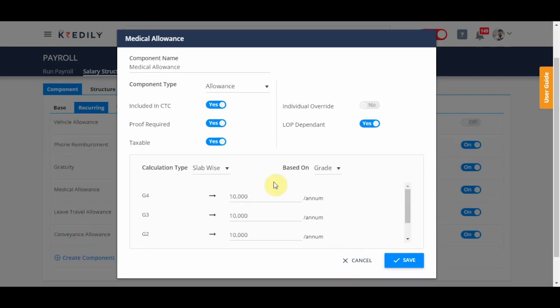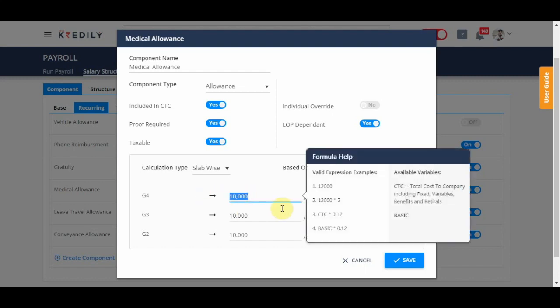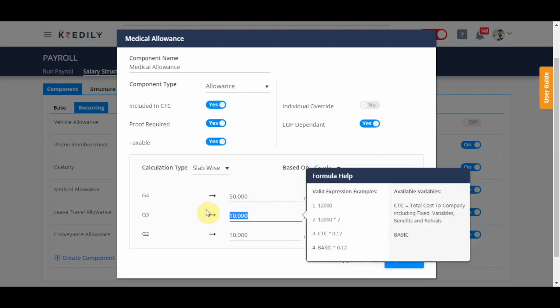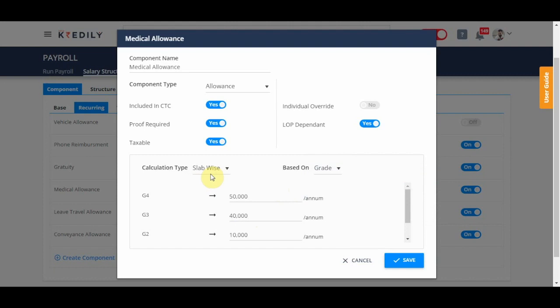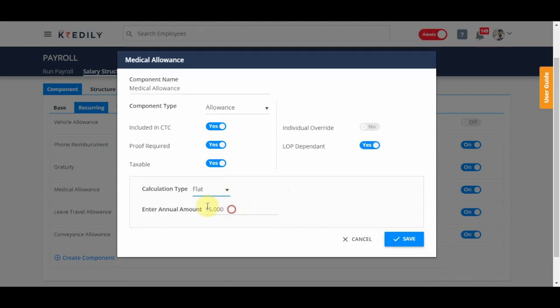We've also given an option to differentiate these values based on grade. So for example, I have created a few grades in my company profile. If I have a medical allowance, I have one structure in the organization, and my component varies only grade wise, I can use this option. So for example, I'll say for my G4 grade, I want the value to be 50,000, for G3, 40,000, etc. So either you can give a flat amount or slab based on CTC or slab based on grade.